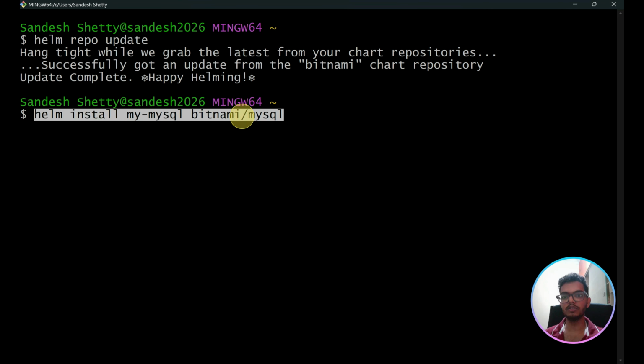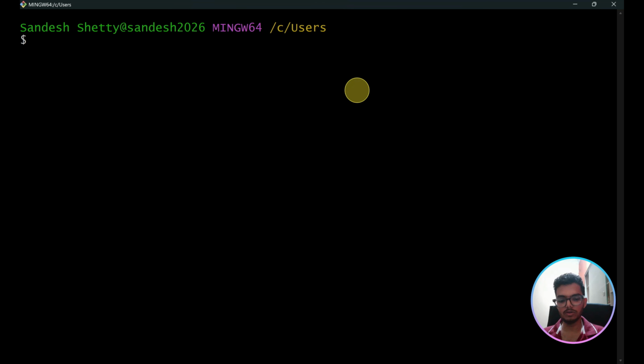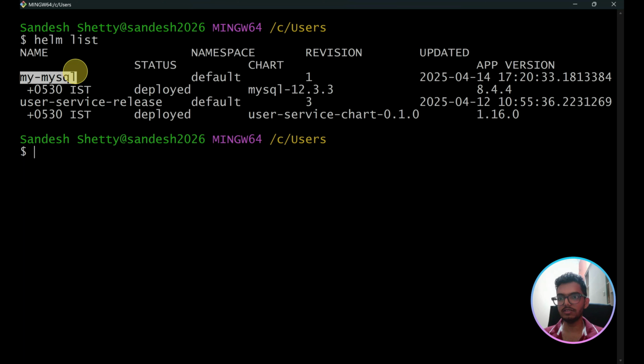I'm going to install the MySQL chart from this particular repository now. For that, I can run the command helm install, then the release name, that is mysql, and the repository, that is bitnami/ the chart name, that is mysql. Then if I enter this now, the MySQL chart is installed. To verify that, we have the command called helm list. It will list all the installed charts. You can see this is the chart I have installed, that is mysql. There is one more chart also that I installed earlier.